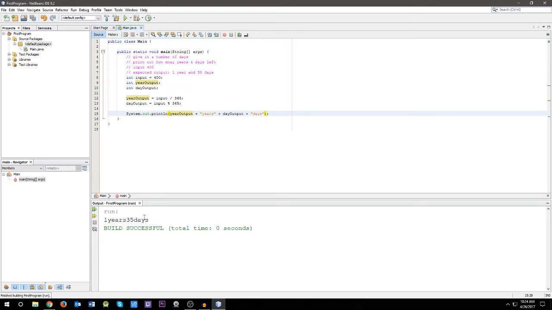It says 1 year's 365 days. So what we actually want to do is put some spaces here, just like that, and then when you run it, it will say 1 year 365 days. The years, maybe for now you just do that, right? Year possibly is S. And so now if we change this input, let's say we do 15,000 days. Well, that's 41 years and 35 days.